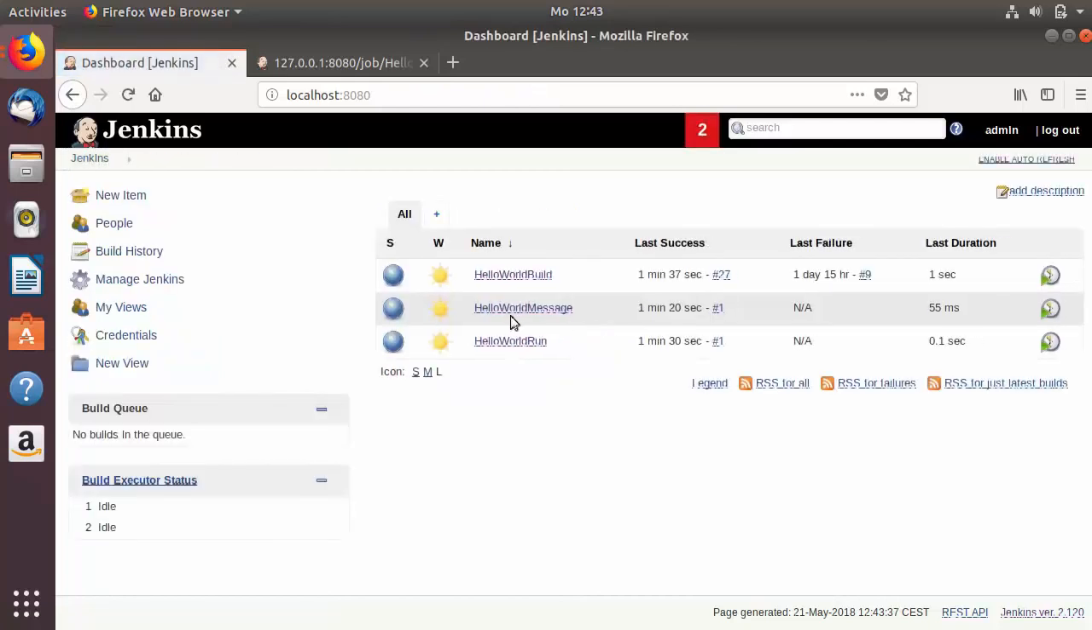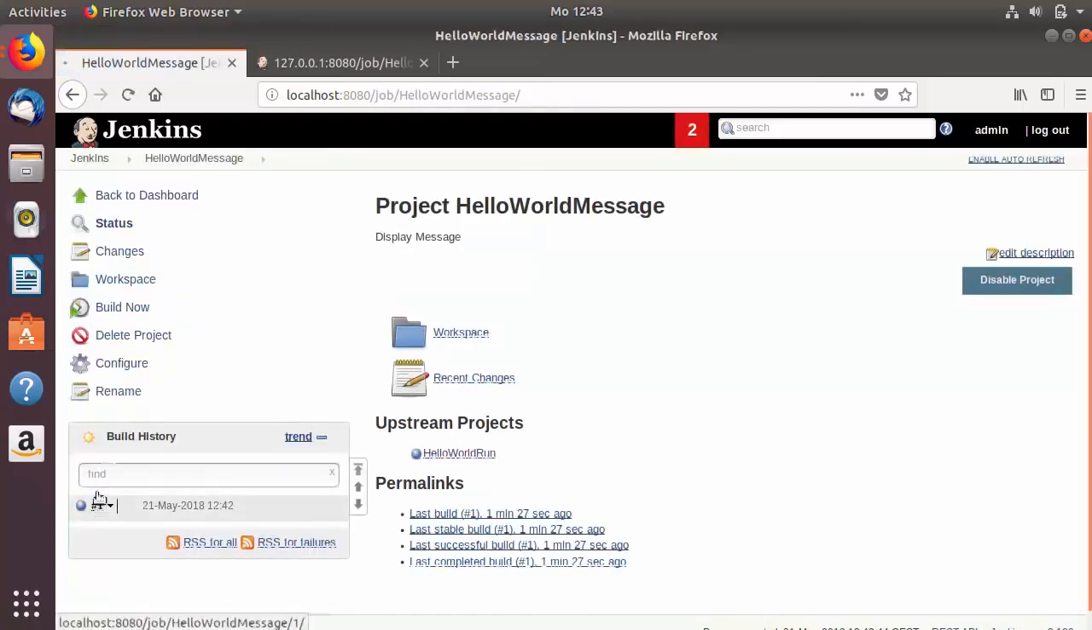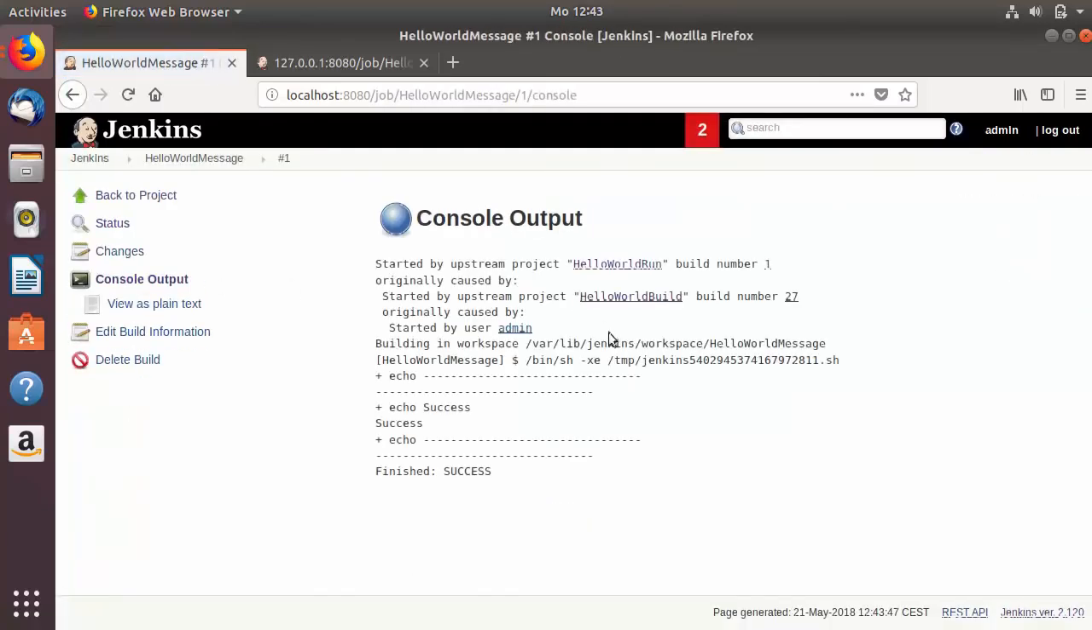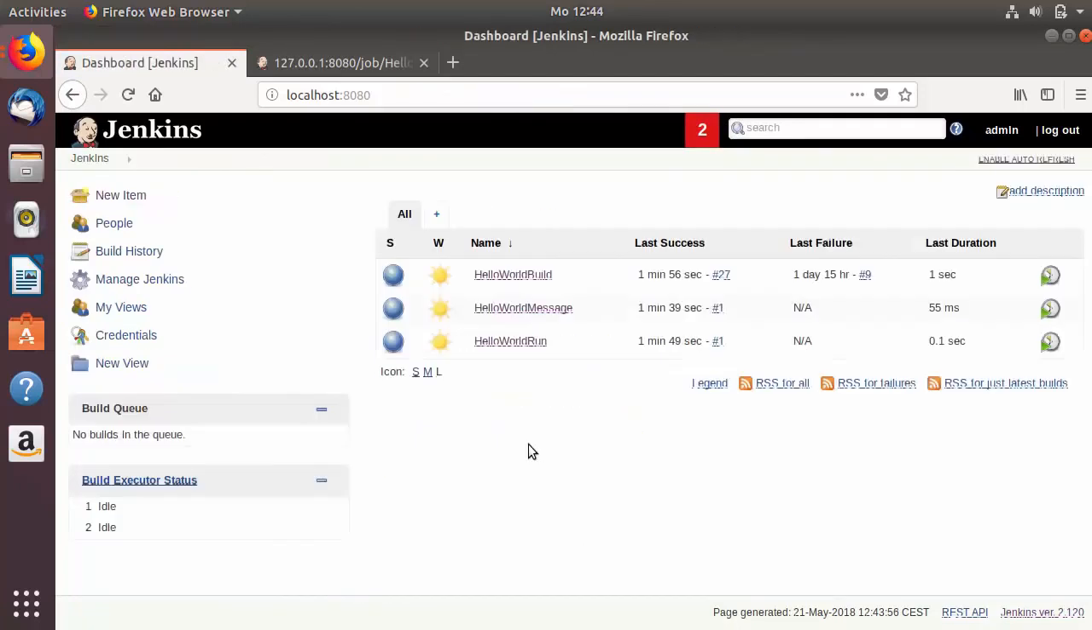And in the last Jenkins job, which is going to just print some message, we can just go here, hello world message, and then when we go to the console output of this, you can see this echo command, and it echoes success. So this is how you can chain your job execution on success or failure of the last build.